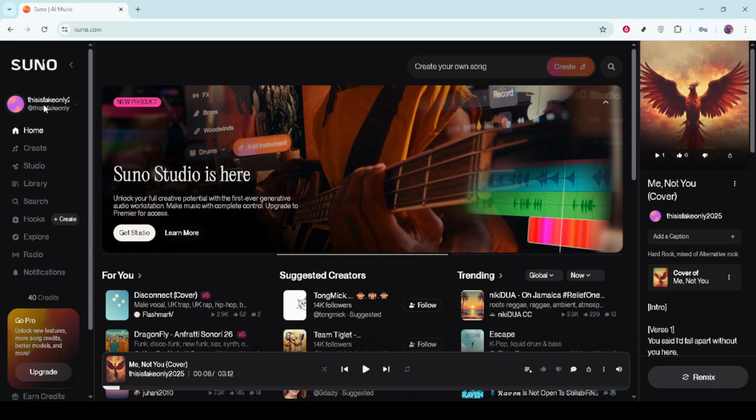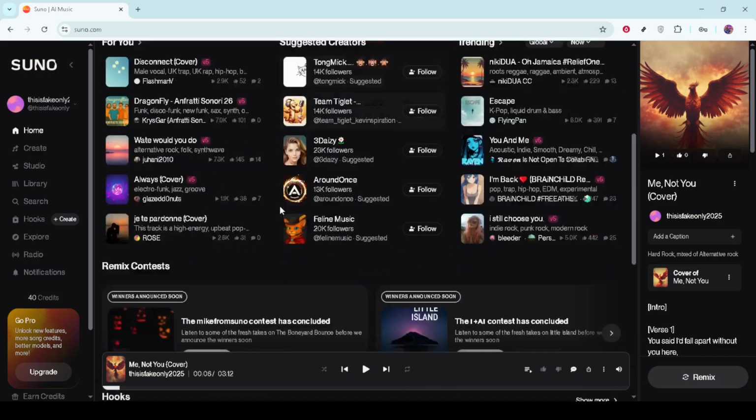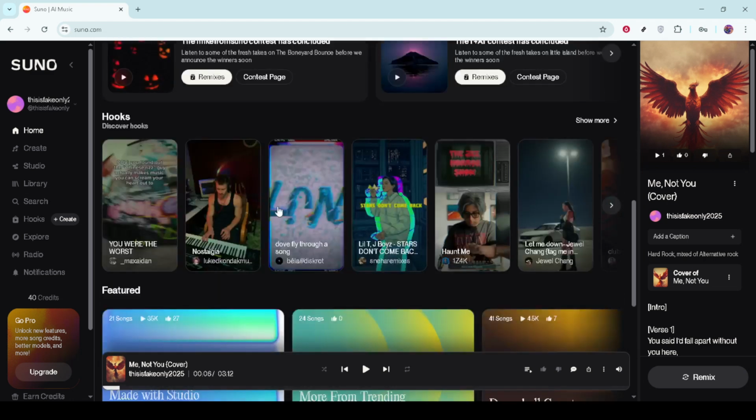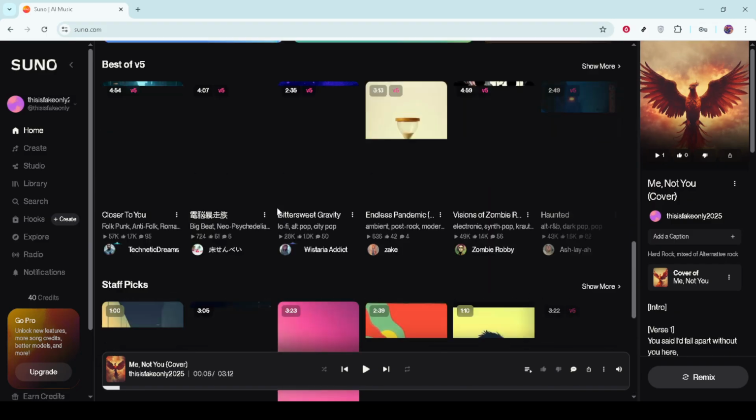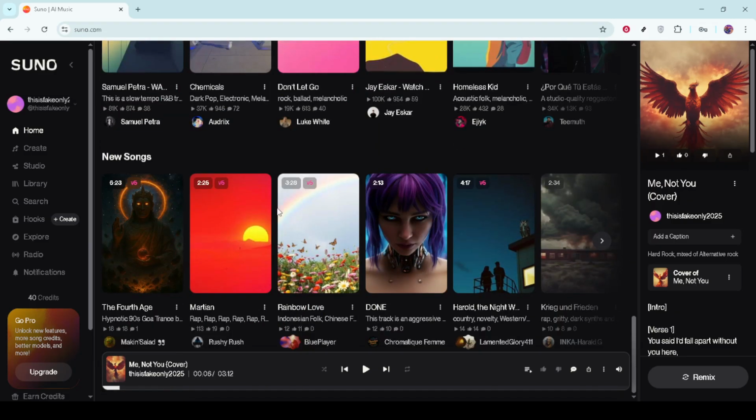First things first, you'll want to log into your Suno AI account. If you don't have an account yet, head over to Suno's website and create one. Once you're logged in, you'll be greeted by your homepage. Here, you can browse through a list of your favorite tracks. If you have a specific song in mind that you want to extend, you can select it directly from this page. This feature is great if you already know what track you want to tweak.